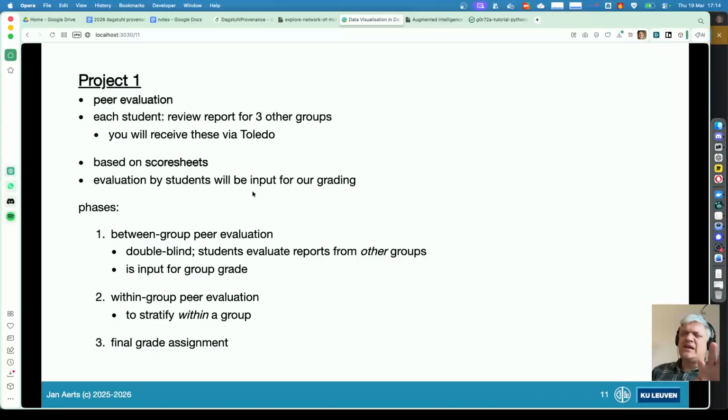And basically, each group will be evaluated by 3 different students, and I will be using that information for my evaluation as well. It's not that I will add those 3 gradings together. That's not how it works, right? But it gives me information.